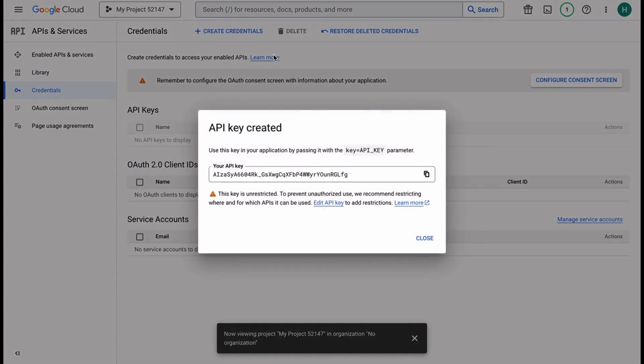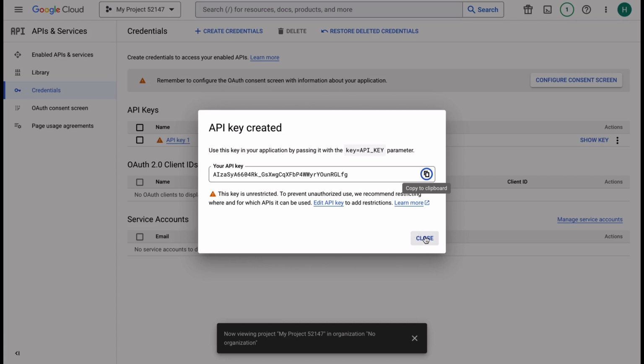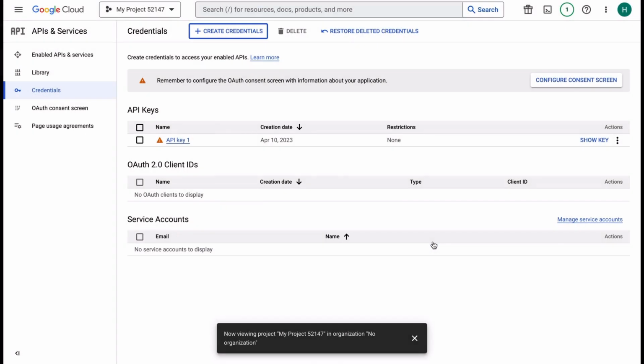Clicking on this will automatically create an API key for you. Copy this API key and go back to the Studio. Make sure to paste this into the text box. Now before hitting next, go back to the APIs and Services section and make sure to click out of the API key box.